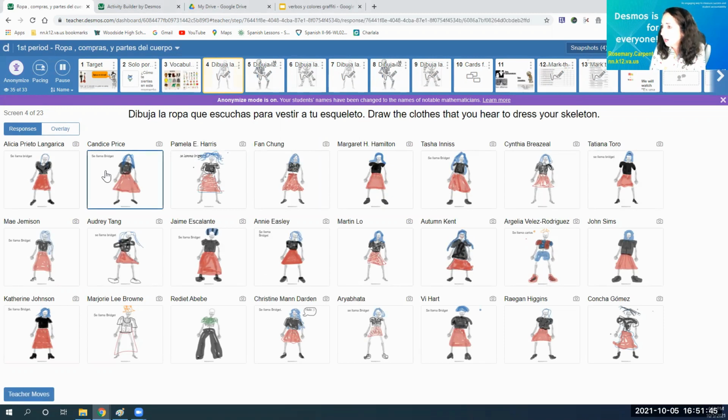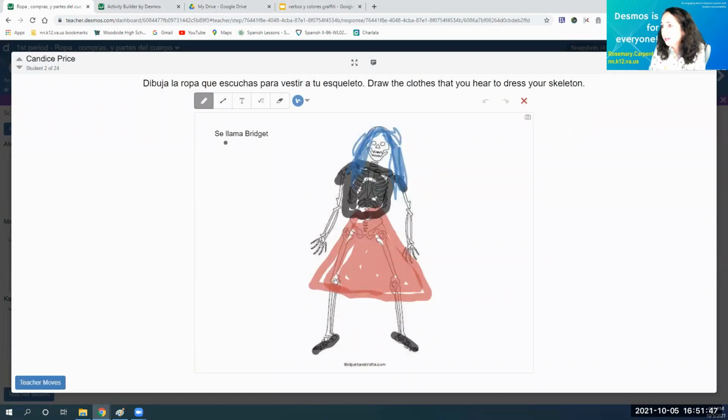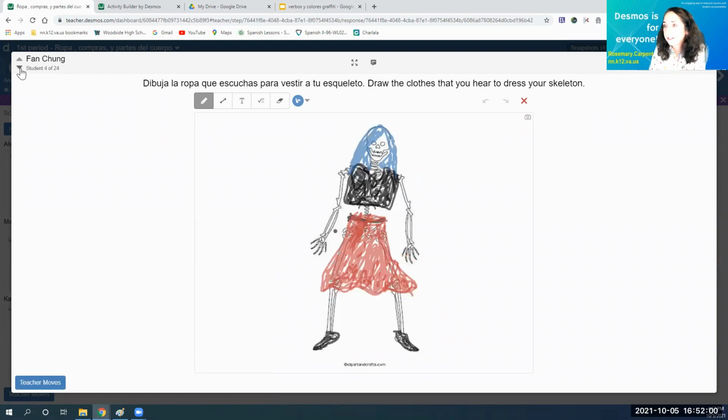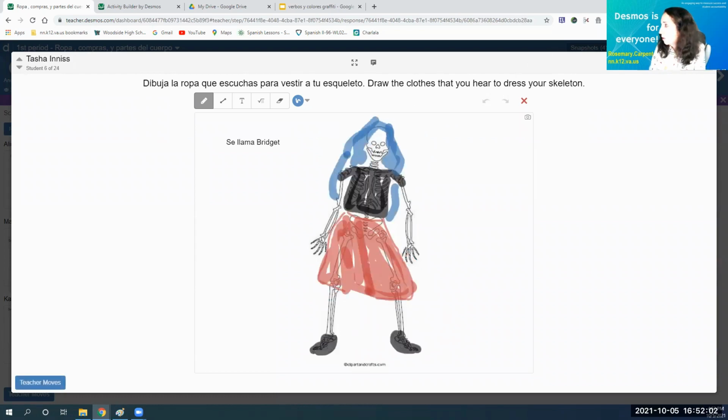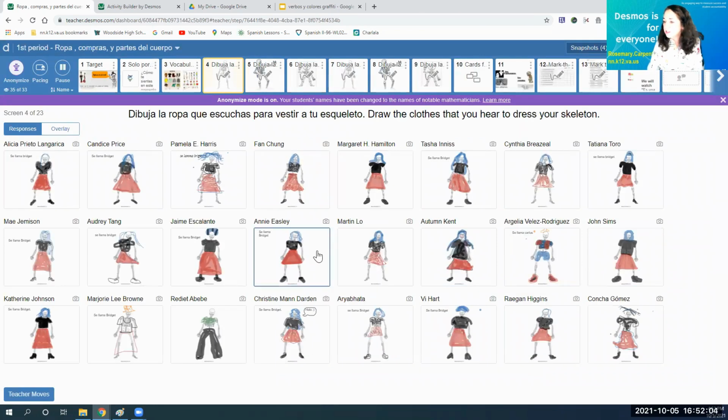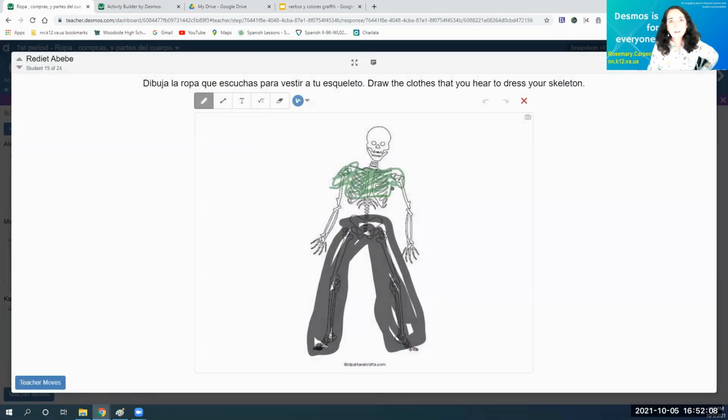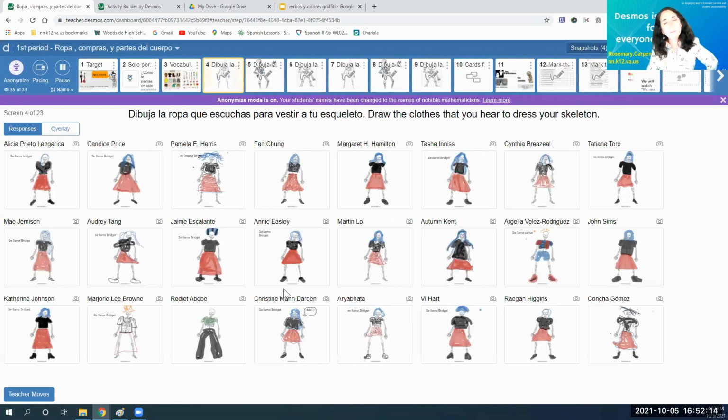All right, so I can click on one student, and this says Se llama Bridget. So they gave her a name, and of course they wanted to give her hair, and you can see what each student drew. I can go through and see different students like this, go one by one, or I can just look like this and see that this person right here did not understand the difference between blue and green. And if you want to take off points, then you can do that, right? If you're grading it.